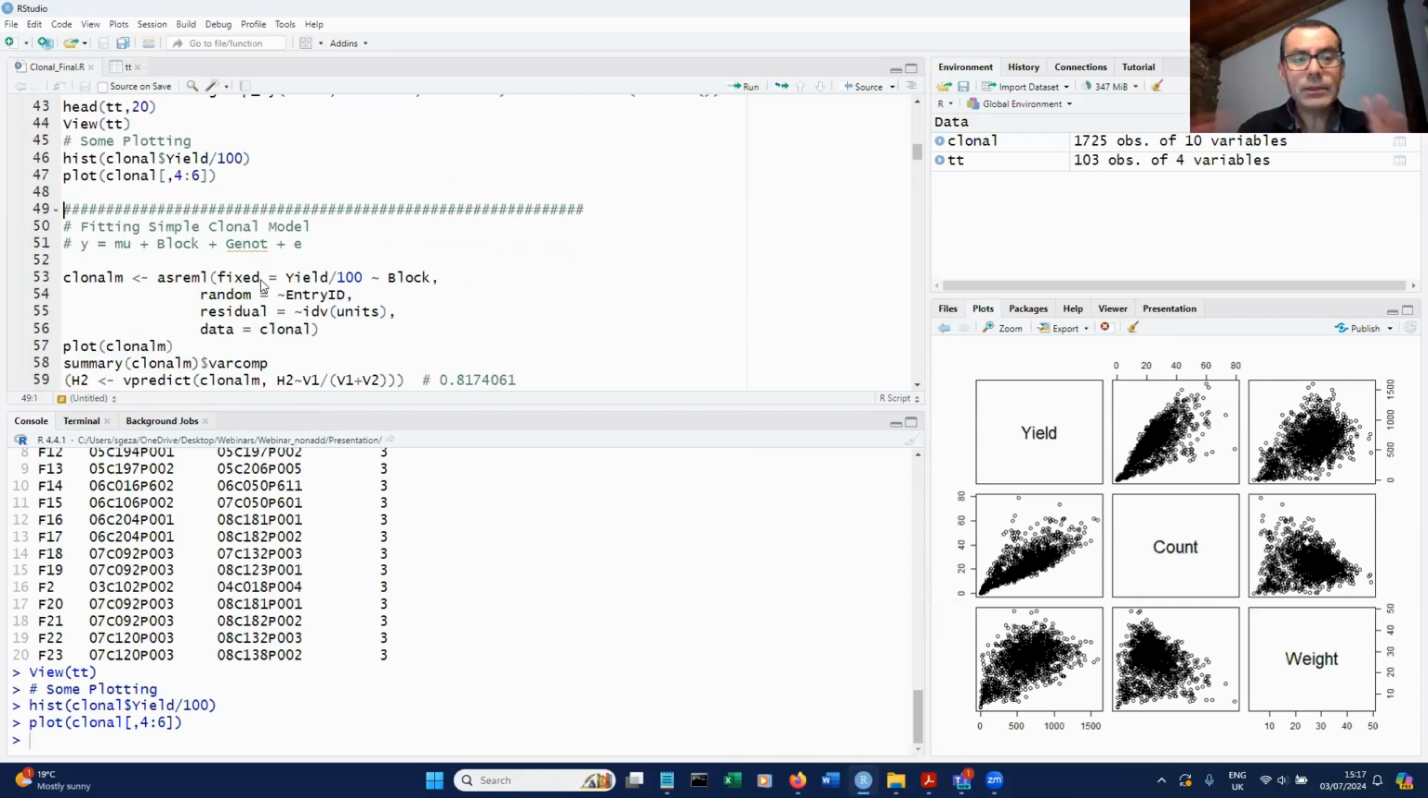So let me just go to the basic model. The basic model only has the genetic effect and the block. There's nothing else, no other random effects. And this is going to allow us to have the total genetic value.